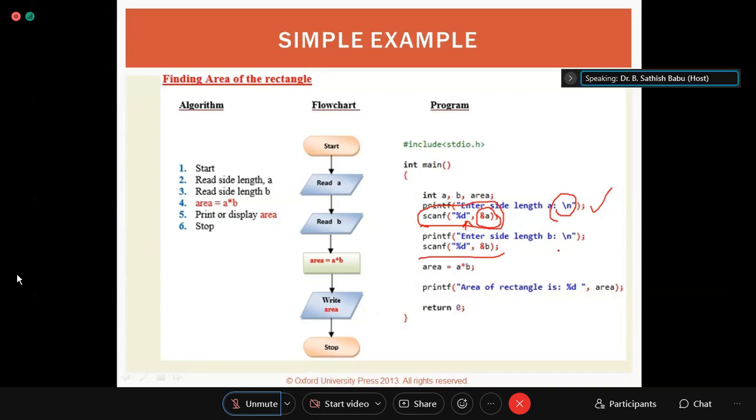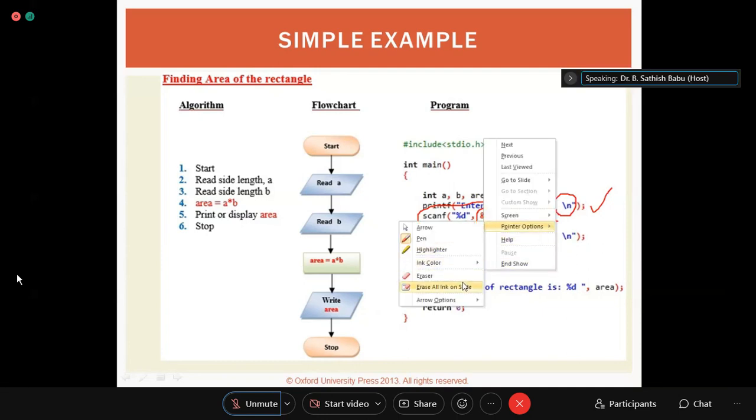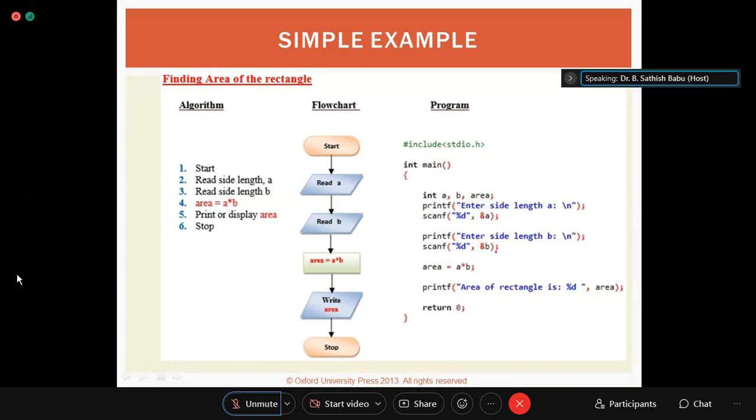Printf, I want to take another length. Similarly, I scan that value and store it at the address of that variable. There is a comma here. Don't forget. The syntax should be exactly like this: inverted commas, %d, comma, and &A. Inverted commas, %d, comma, and &B.